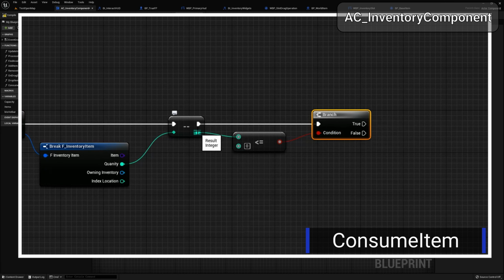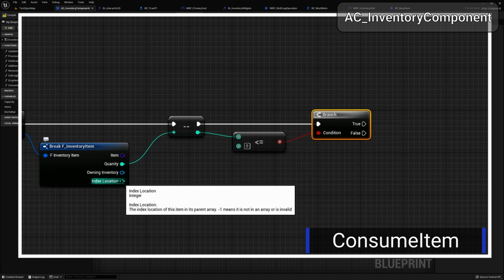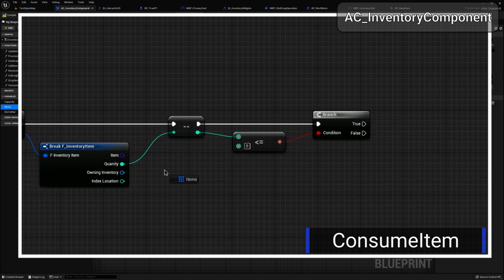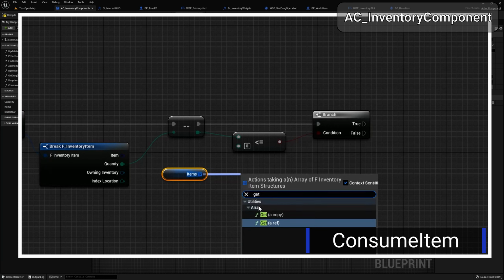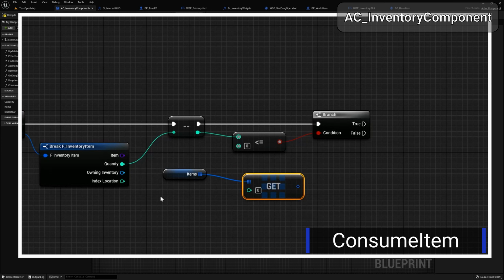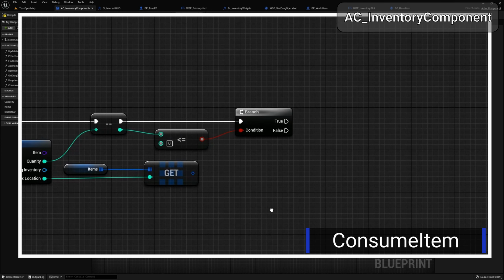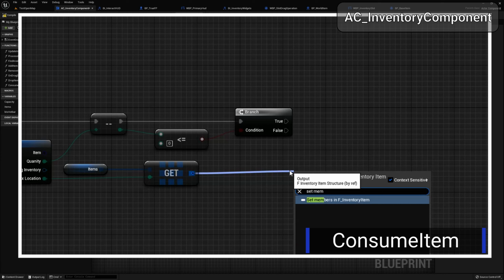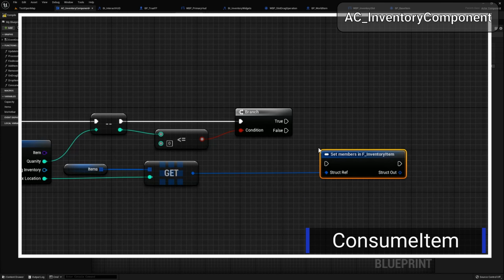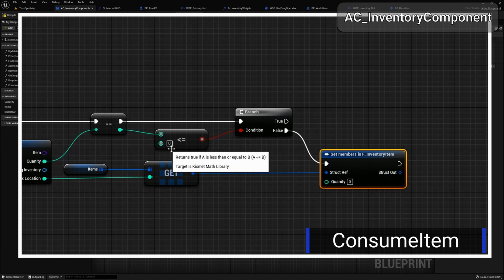All right, so from here, grab the item location. Or actually, let's grab the item array. Let's get that and type get, and let's get a reference. Make sure you get a reference. Index location. So off of this, let's go ahead and run this off of the false for now. So false, let's go ahead and set member inventory. Hook in the false, and from here we just need to set the quantity. So go ahead and select the pin right there.